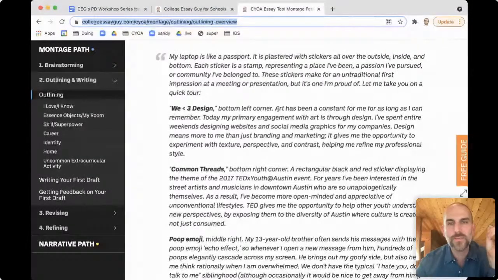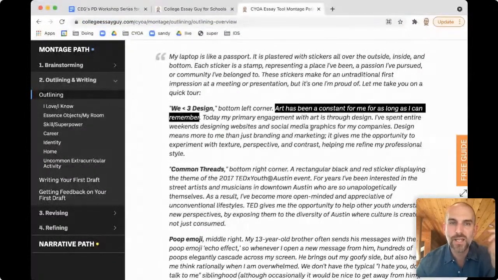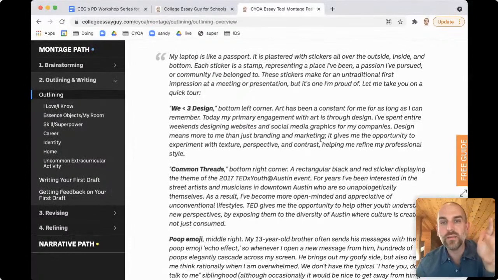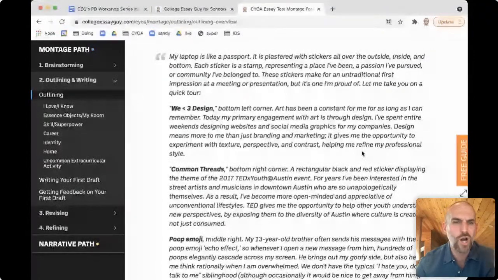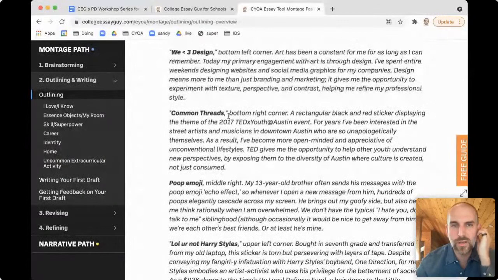So the We Heart design talks about how art has been a constant for as long as she can remember. And she gives examples of that. Design means more to me than just branding and marketing. It gives me the opportunity to experiment with texture, perspective, and contrast, helping me refine my professional style. Awesome. Love this. Common threads is the other example I gave.